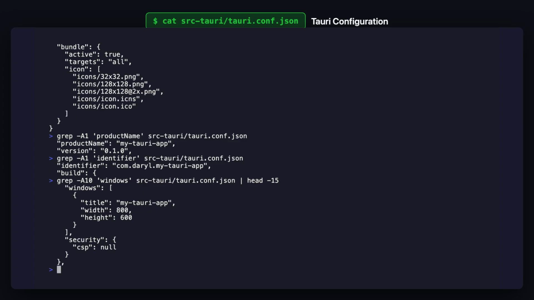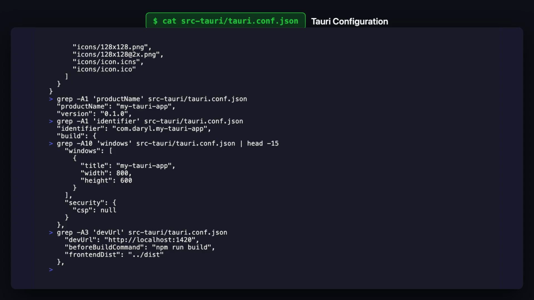The devUrl points to your development server, typically running on localhost port 1420. During development, Tauri loads your front end from this URL, enabling hot reload as you make changes.